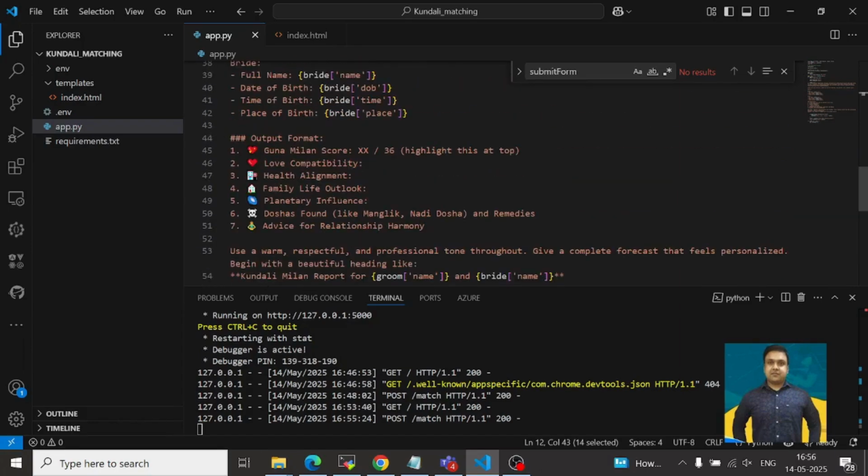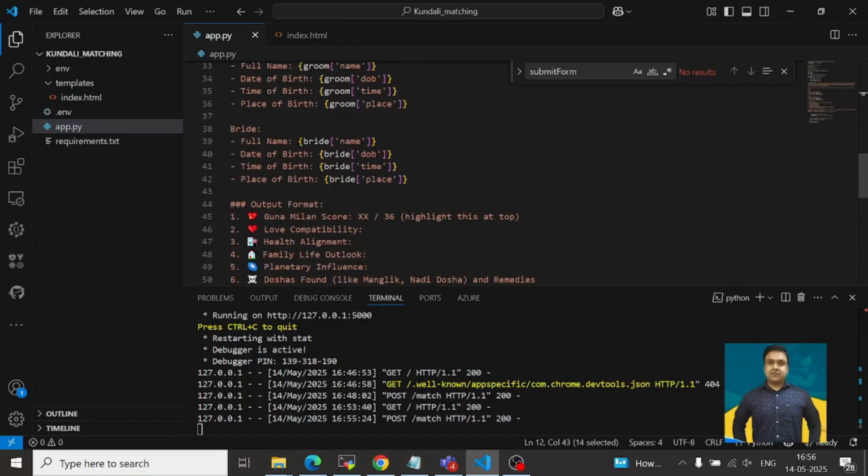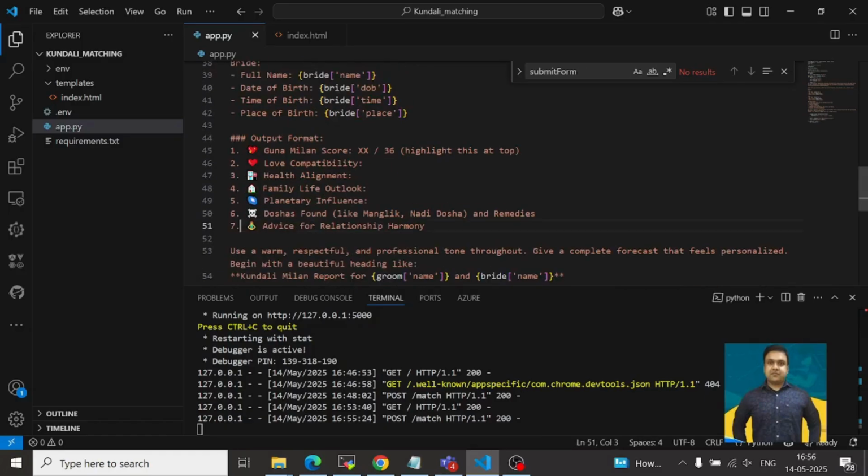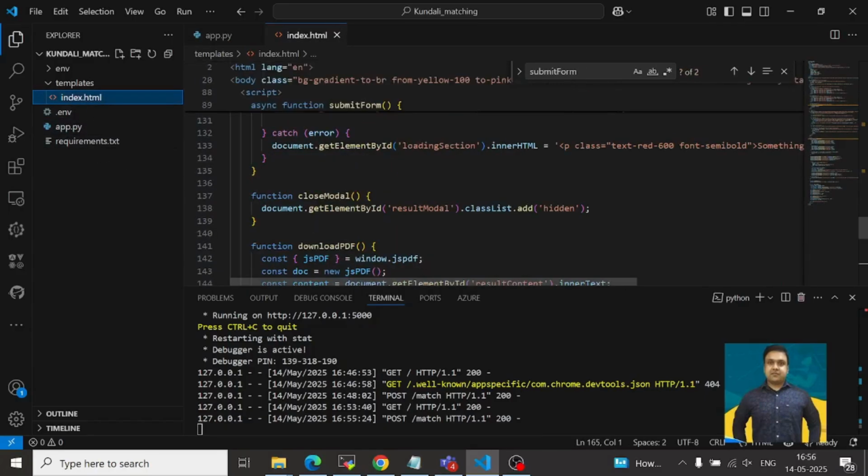So if you want to enhance the Kundali, or you want to add more points, you can simply add it over here. Okay, and you can use this index.html file. You can further modify it. For example, if you want to add a languages option, the Kundali can be generated in Hindi or Tamil, something like that. So that also you can do.